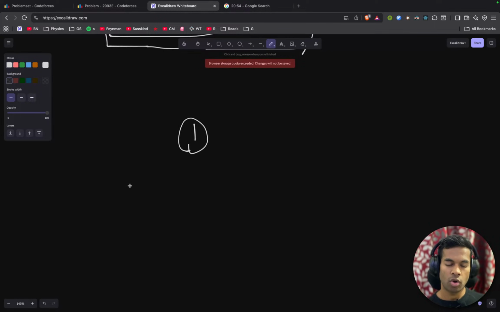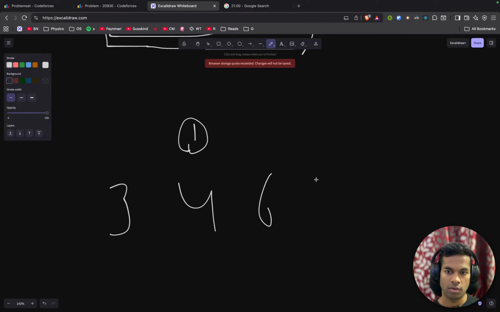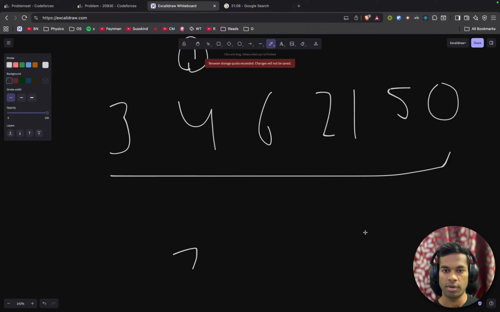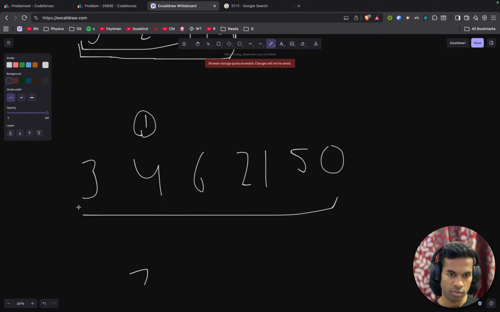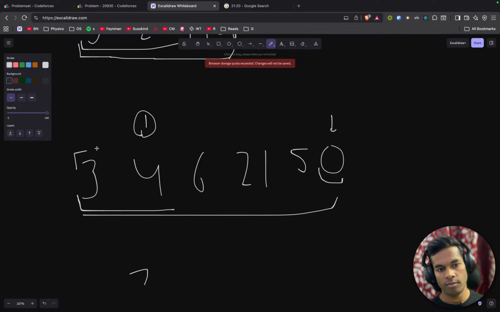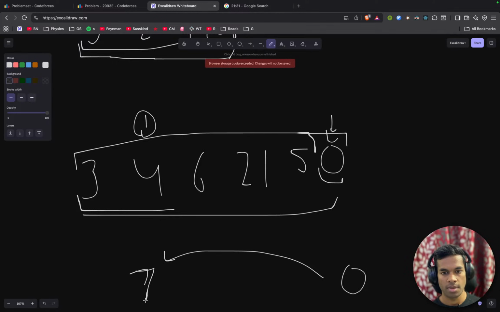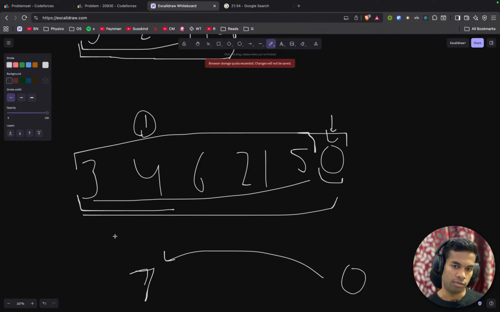And we might also have some complicated pattern like 3, 4, 6, 2, 1, 5, 0. In this case, the max would be 7 when we are at the last element. But how do we know that? When we are only considering this much of the array, the max would be 0. But when we consider this last element 2, the max would jump up from 0 to 7. And for this, we do have to go through all of the elements that we have seen.